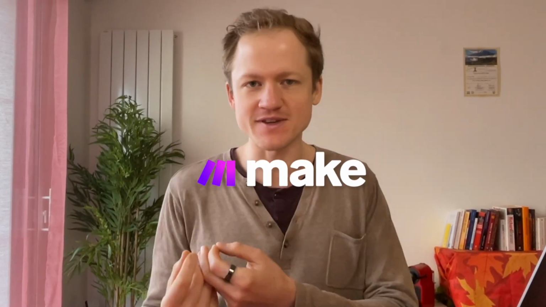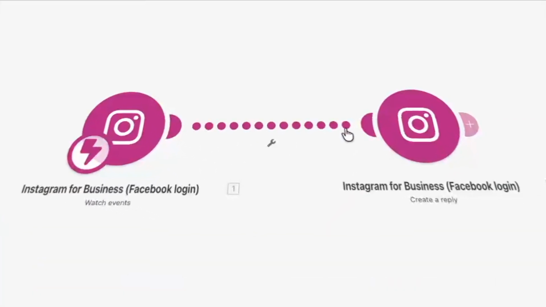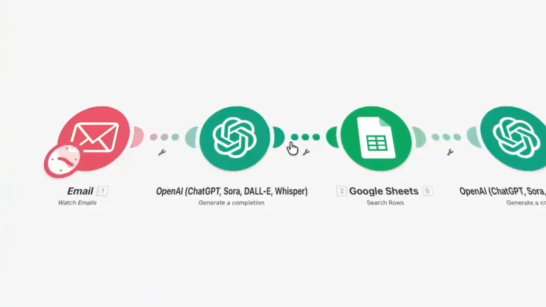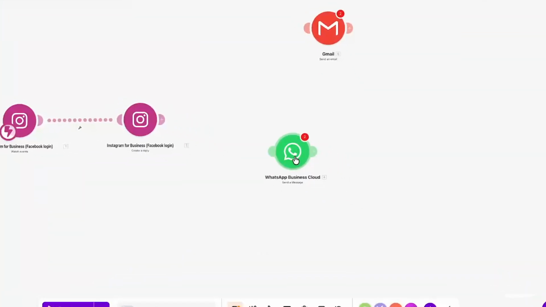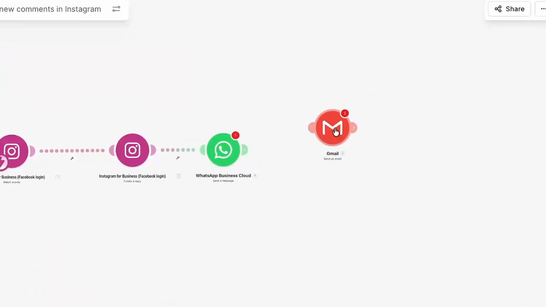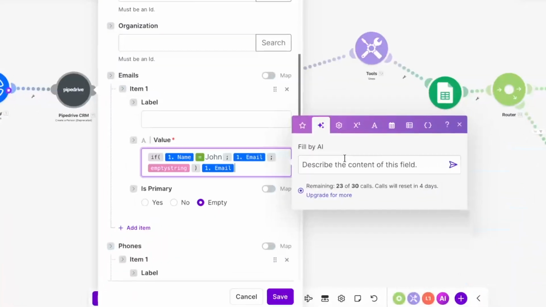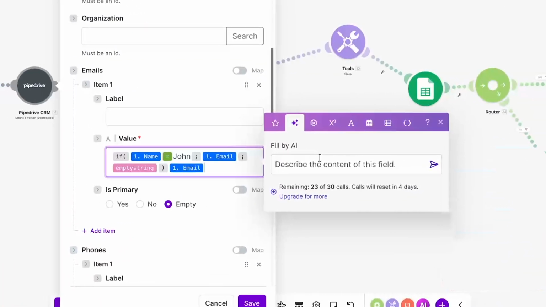Here's a tool that lets you automate almost anything. Sending Instagram messages, automating client responses, writing email replies with ChatGPT, all without doing any actions. The best part? You simply drag and drop modules. You connect them and then you're done. It's a little like you're playing a game. There's even an AI assistant that can build the automation for you. And the price? It's free.